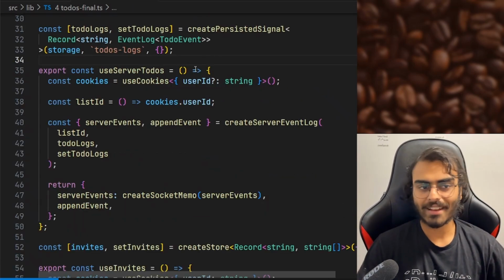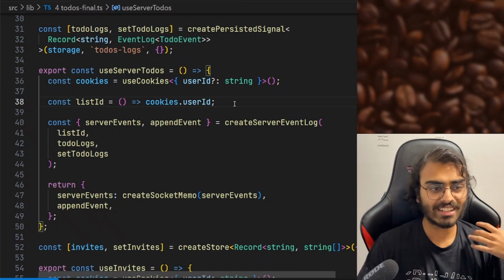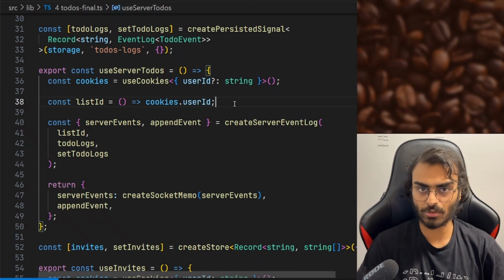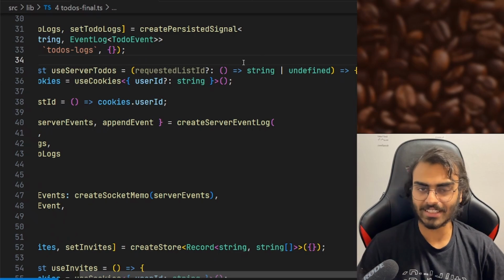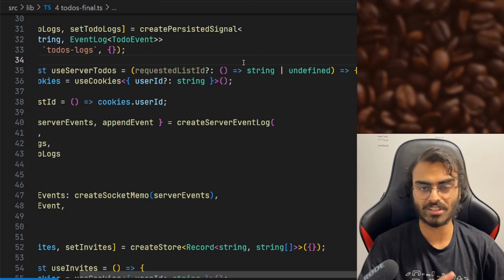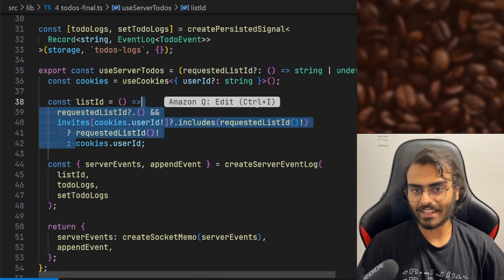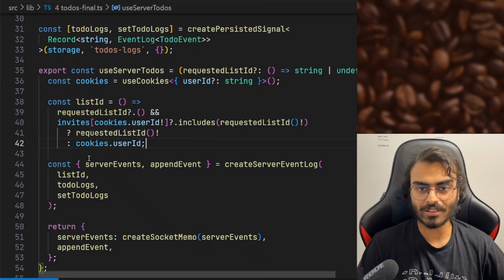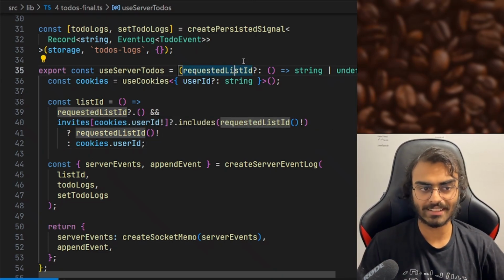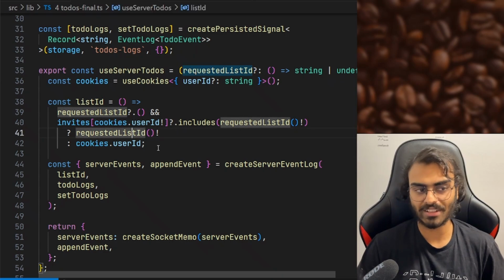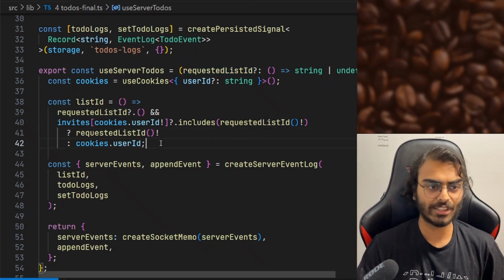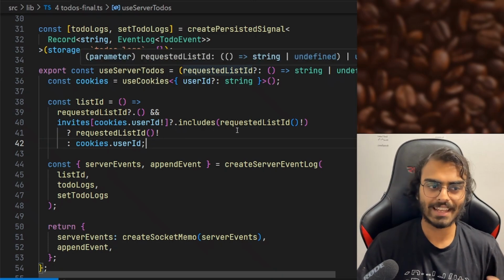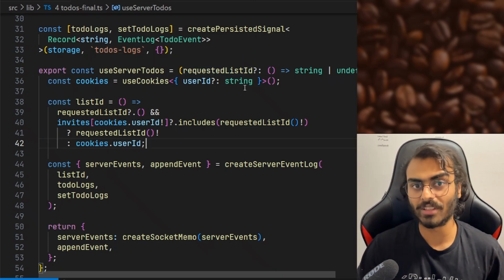We can also now go back to our useServerTodos hook that currently only gives the user access to their own list. We can have it take the requested list ID as input. So this is the list ID that the current user wants to access. And in our list ID function, we can check our invite store to check if the currently signed in user has access to the requested list. If they do, we're going to return that, and if not, we're just going to return the user ID, which means the user will not get access to the requested list. Instead, they'll simply get access to their current list.